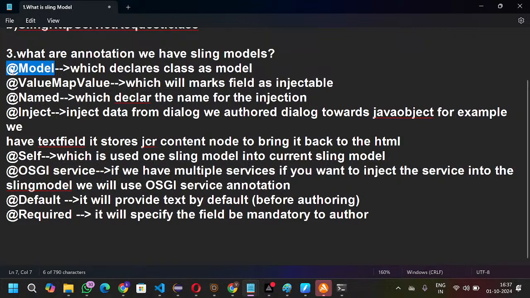Model means a normal Java class which we annotate and convert into a model by using the at Model annotation. ValueMapValue is the annotation which marks a field as injectable. Named is the annotation which declares the name for the injection. So let's try to understand this one. Now I will go with the at Named annotation.